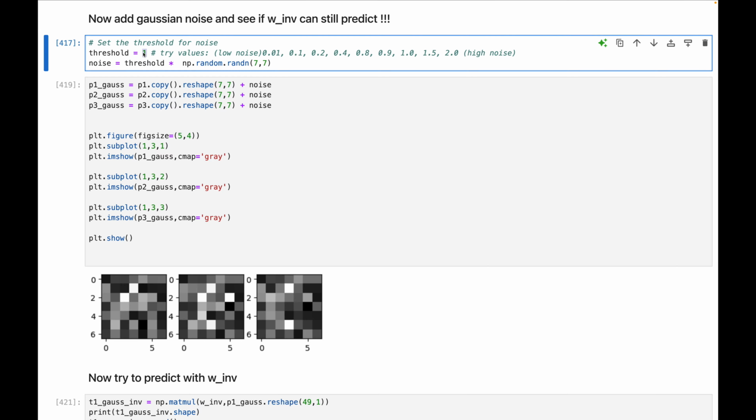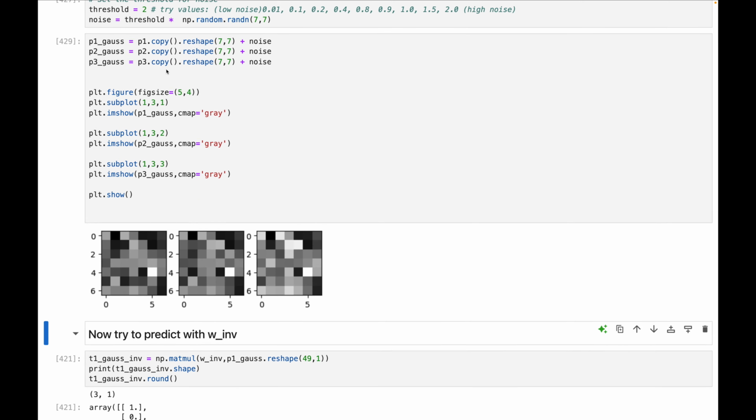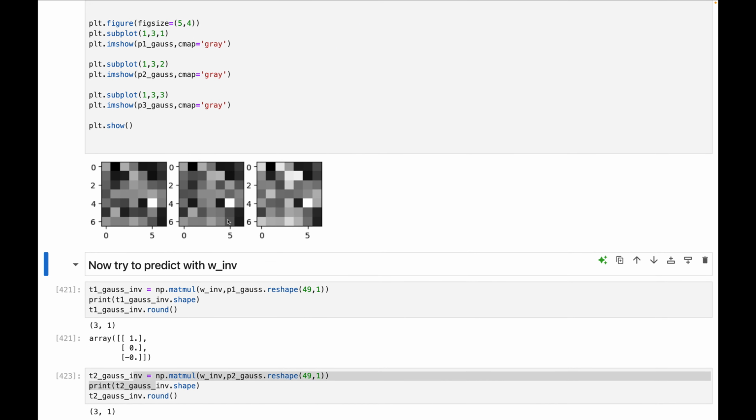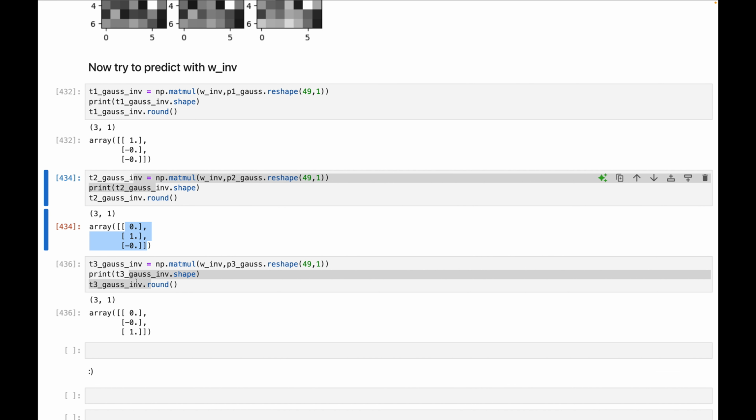So let's try to bump it up further to 2, and now it's extremely difficult to see which letter is which. If we still run this through the weight matrix, it's amazing that we can still correctly classify each of those letters. The first input correctly says that it's the letter A, because we get 1 0 0 that matches the target output T1. This matches T2, this matches T3, so this is for B and this is for C.